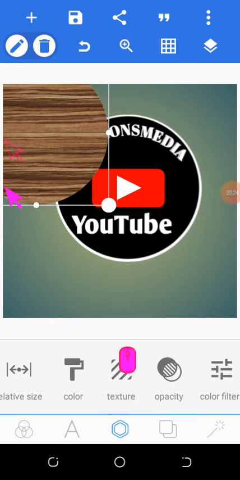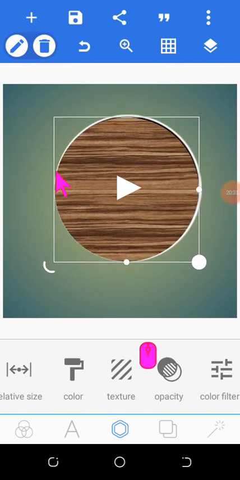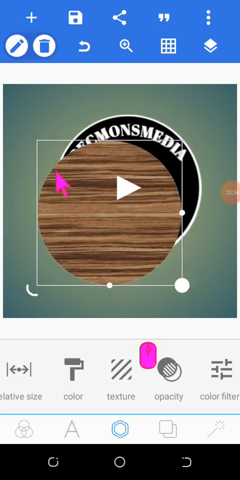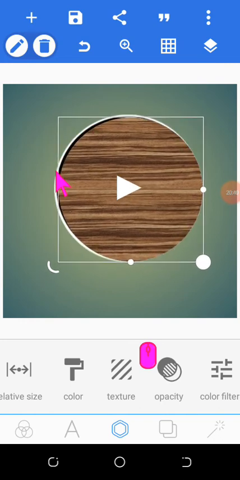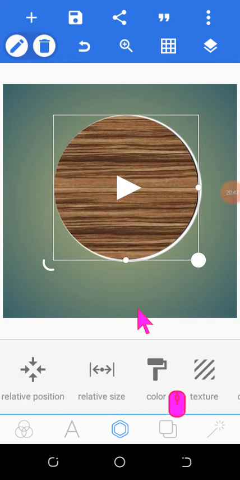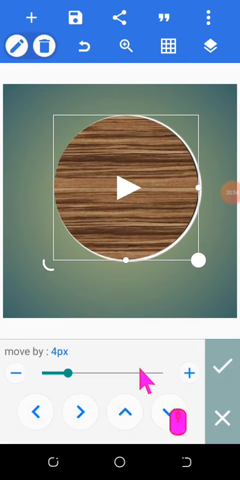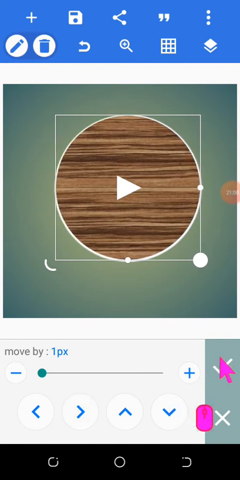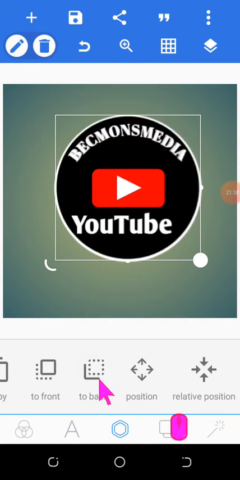Good. As you can see, the circle has changed its color. Now let's take it behind the shape. Place it properly. Let's make sure it's well placed by using our position. Click on position, reduce it, and place it properly. Good. Let's make it go behind the shape. Okay.